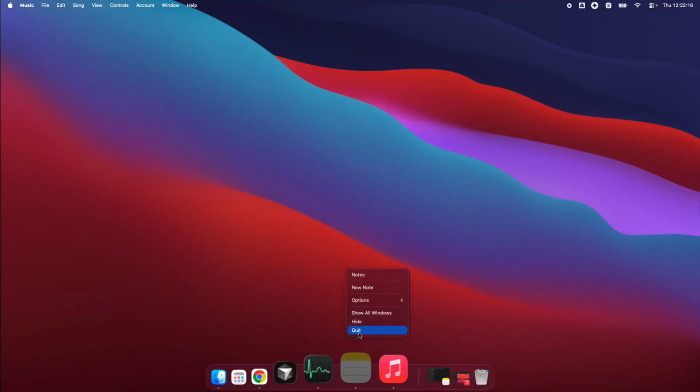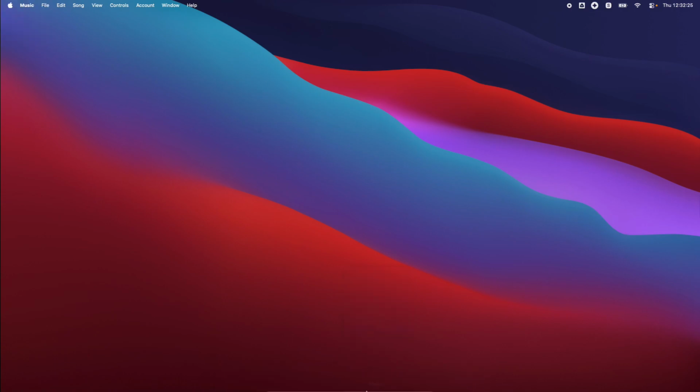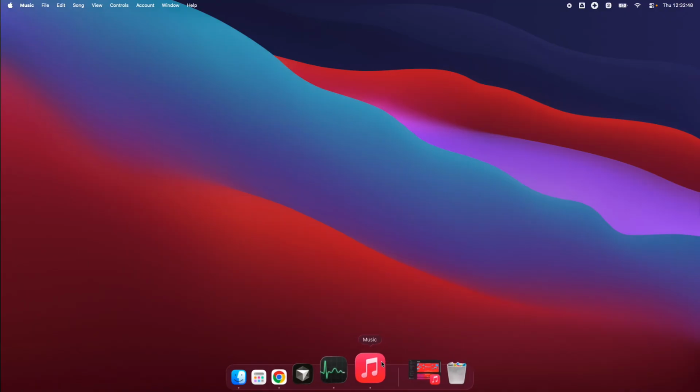Now instead of quit, I want to force quit. So what I can do is I can just press the option key on the keyboard and it will automatically turn the option into force quit. Now simply selecting that, it will automatically close the Note app. So this was the simple way.